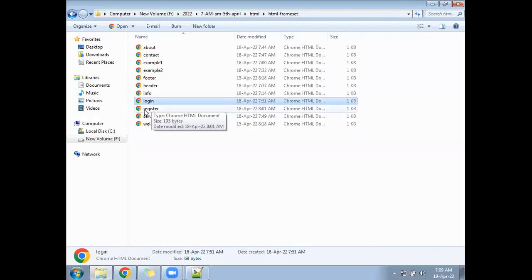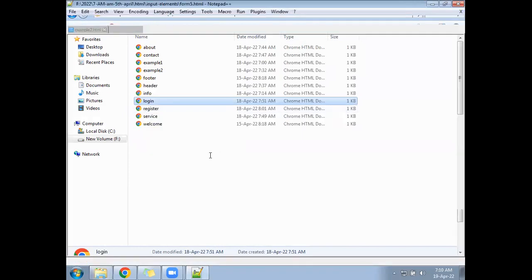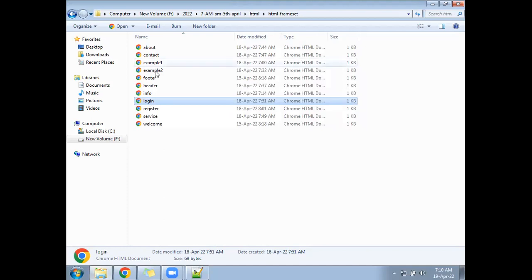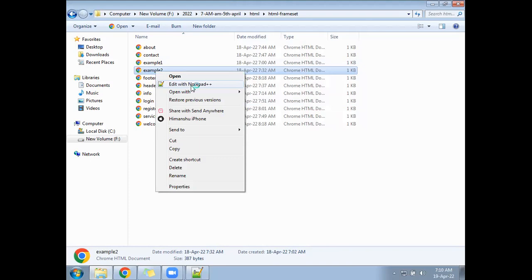So go to your login page. Login.html, that is a study file. We can open that file. Right now, the main file was which file? Form 2 file was the main file. Example 2 was the main file. Not form 2.